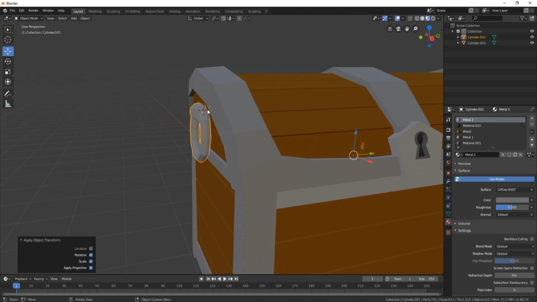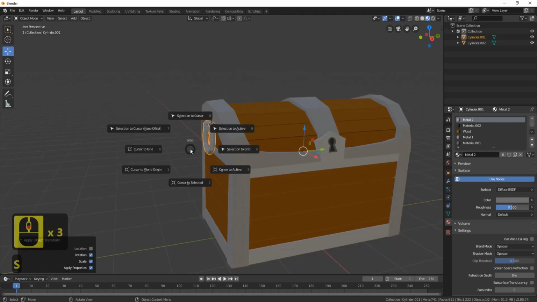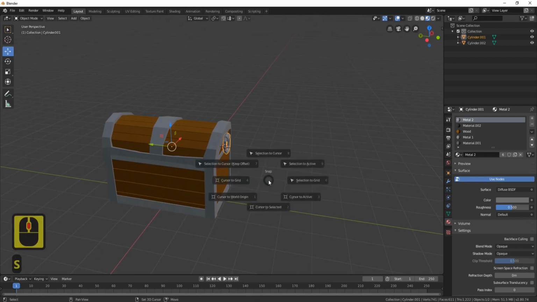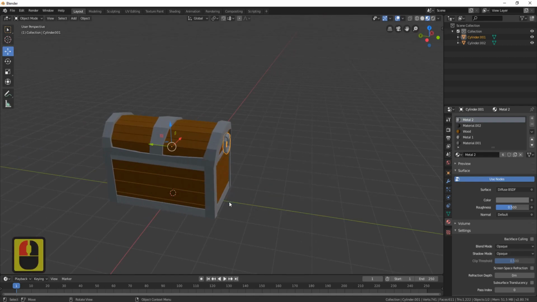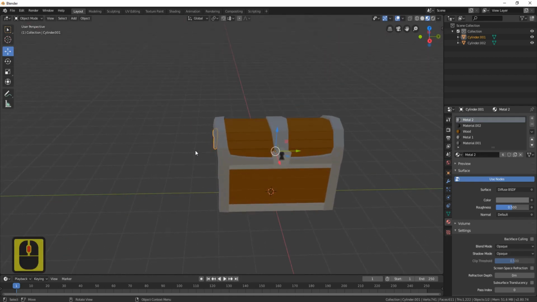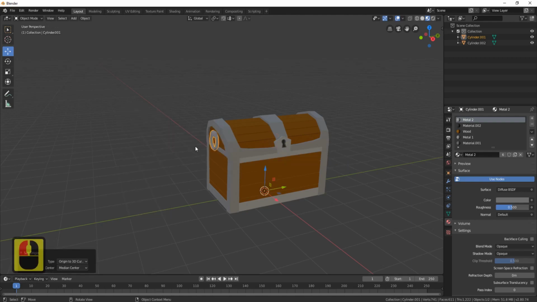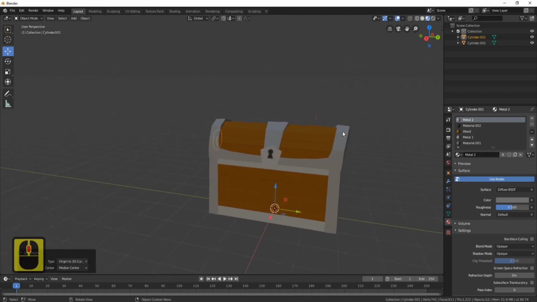Now I'm going to put the cursor in the middle, so Shift S, and you're going to put cursor to world origin, that puts that in the middle. And now I'm going to press right click, set origin to 3D cursor. Why am I doing that, you may ask? Well, because I want to mirror that to this side and it's going to make it a lot easier.